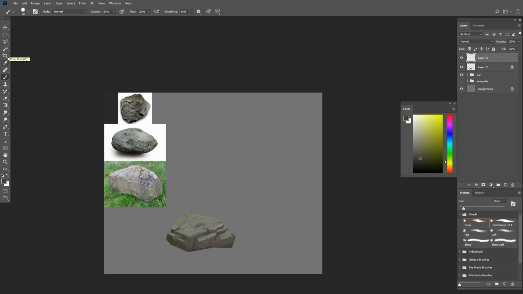So now I'm going to do a different type of stone, more of a flat surface. Kind of same thing as we started before, where we're just going to throw down some colors, give the surface some interest right from the start.